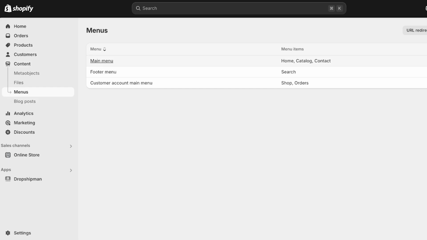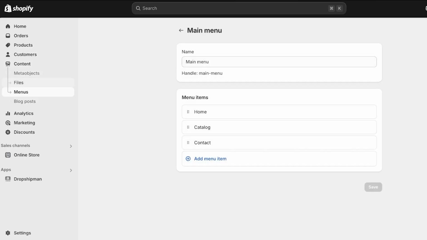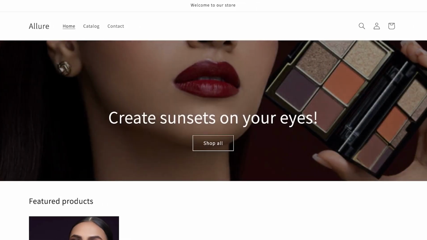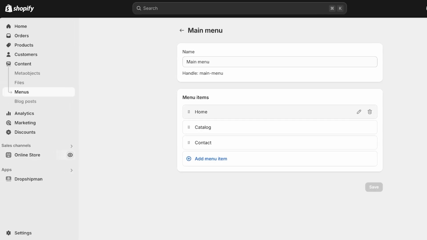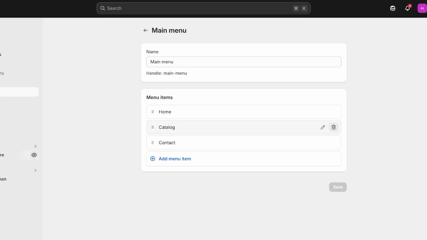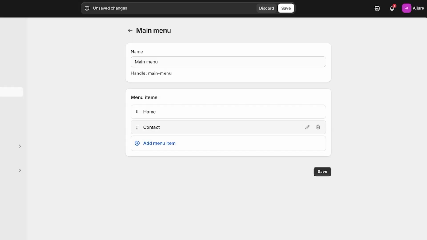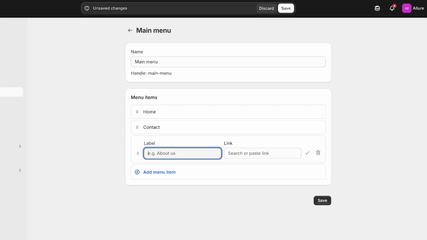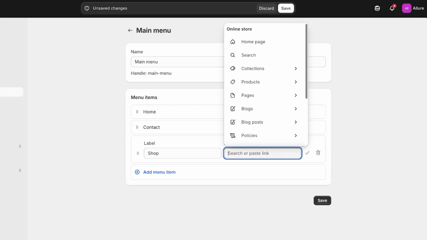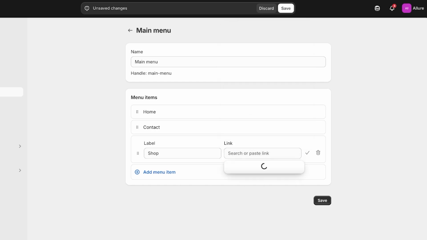And we have our main menu. You're going to select that, and then you can start adding menu items. So currently, I'll show you guys what our menu looks like. So we just have a catalog, a content, and a home tab. And if I want to make this a drop-down, let's say I want to remove catalog and I want to add a menu item, and this is going to be called shop, and this is going to be a link to all of our products. So I'm going to click on all products and then click on save.